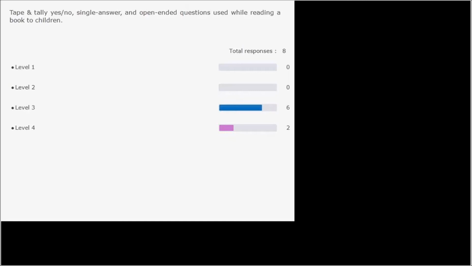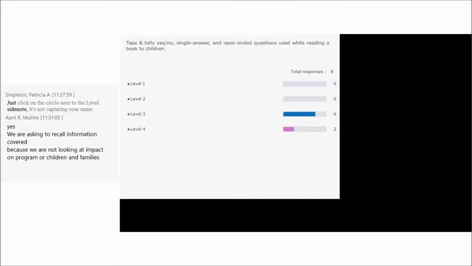Well, I think it's giving instructions about something that you're going to have to do post the training, but it's also the fact that doing this is going to take a certain amount of time after the training. That's why it's behavior change. That's why it's level 3. You're going to ask them to tape and tally something, in this particular case probably a good 6 to 8 weeks after training, while they're reading to children, because the idea is they've been practicing this for the last 6 weeks.